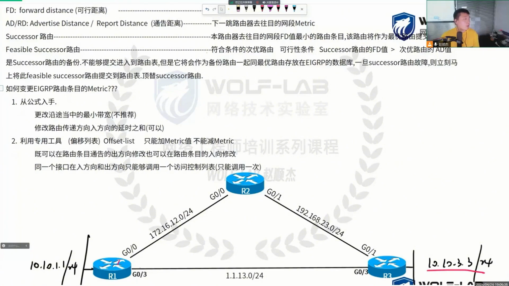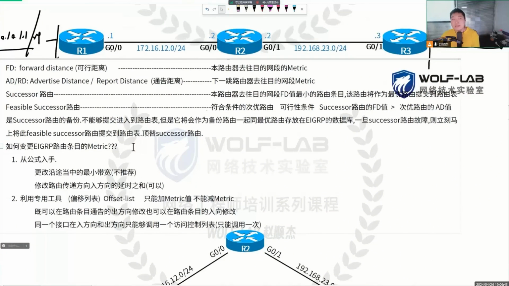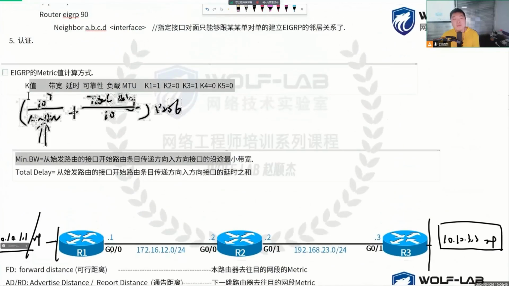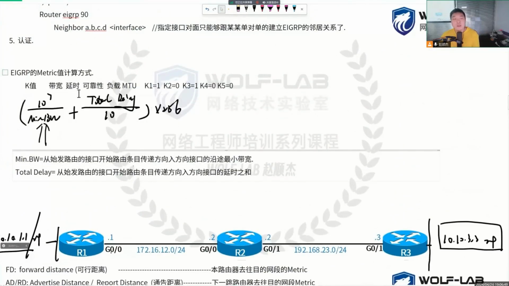Let's review the knowledge points we talked about last class. Last class, we discussed mainly the computation of EIGRP's metric. This formula, remember it. Then the direction of route propagation. Our incoming direction's minimum bandwidth and the sum of delays are the only variables in these two formulas. Using 10 to the power of 7 to handle the route entry propagation direction, the incoming direction's minimum bandwidth, taking the minimum value, plus the sum of delays from the source in the entire route entry propagation direction, finally divided by 10 times 256. This is our entire EIGRP metric value computation formula.